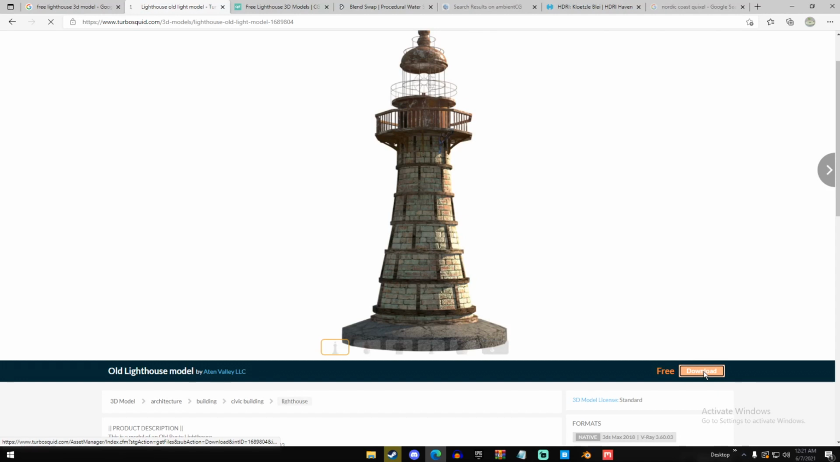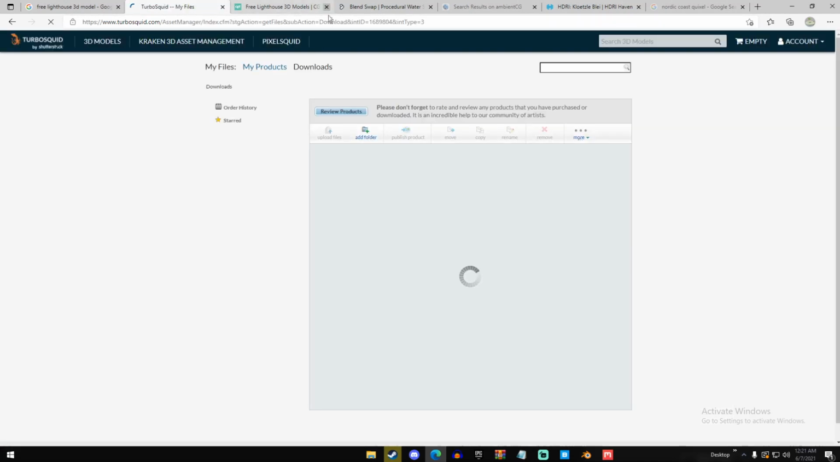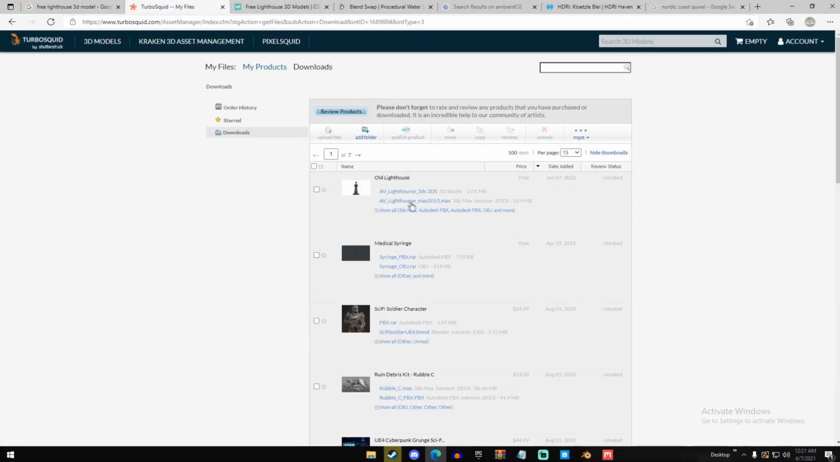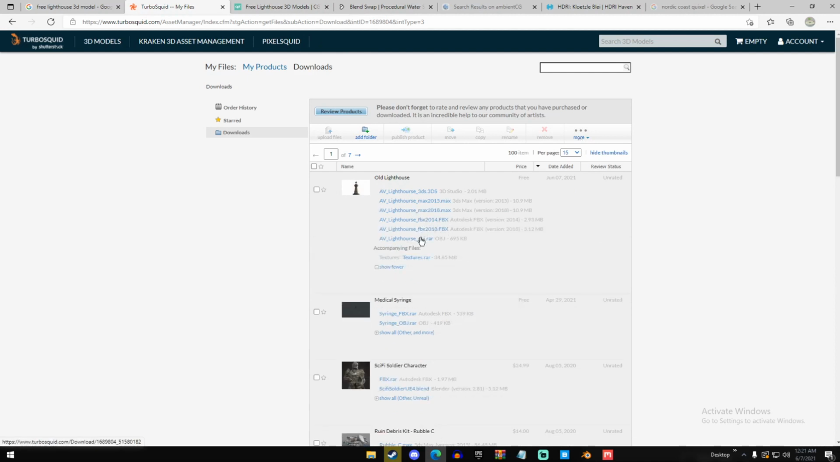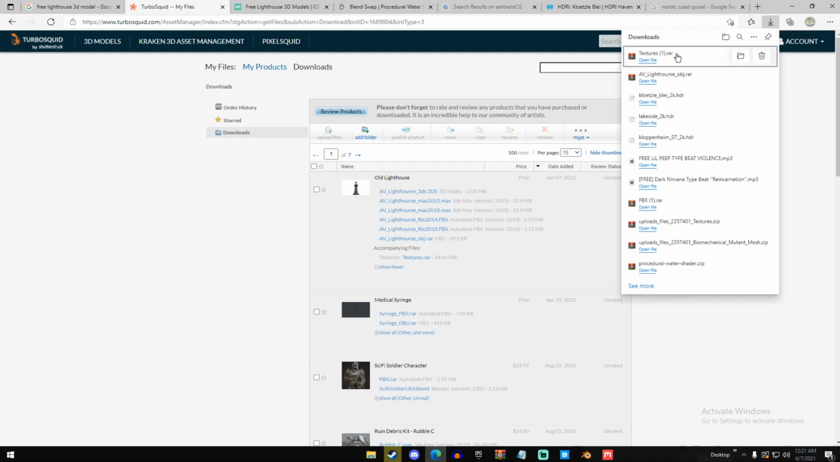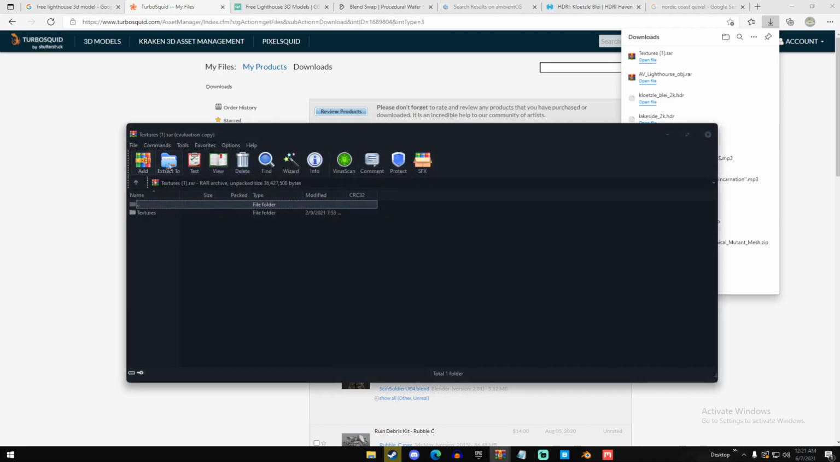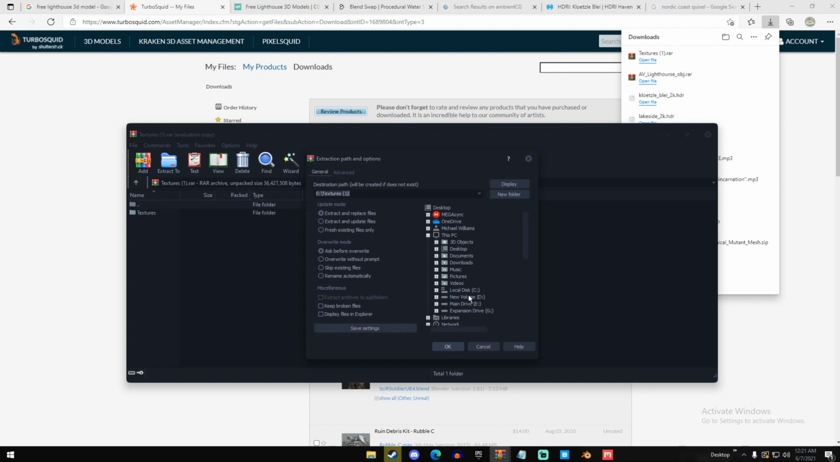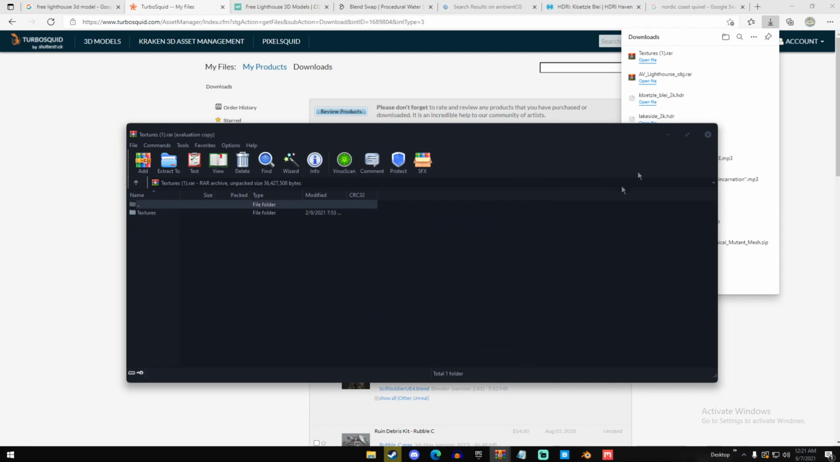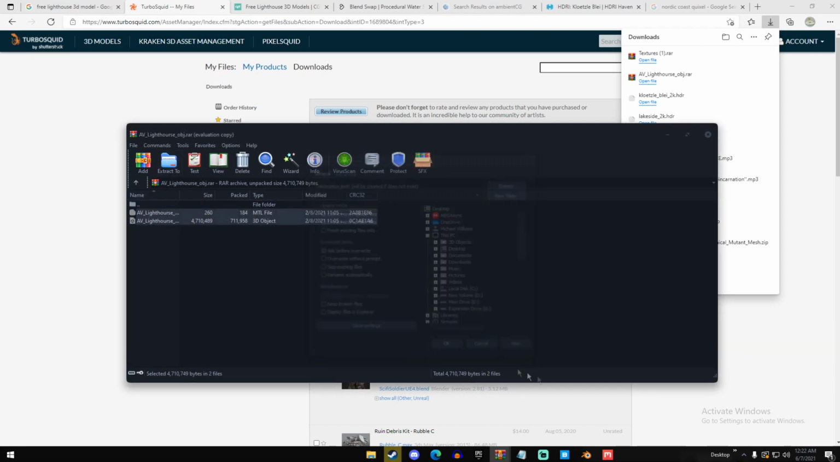So I found this model I'm going to use. I'm just going to download it off of Turbo Squid. I'm going to use OBJ. I'm going to download the textures. This textures folder, I'm just going to extract somewhere random because I have 1,000 textures folders on my computer. Desktop, data. Cool. And then I'm going to open the Lighthouse. Just extract this to my main drive.